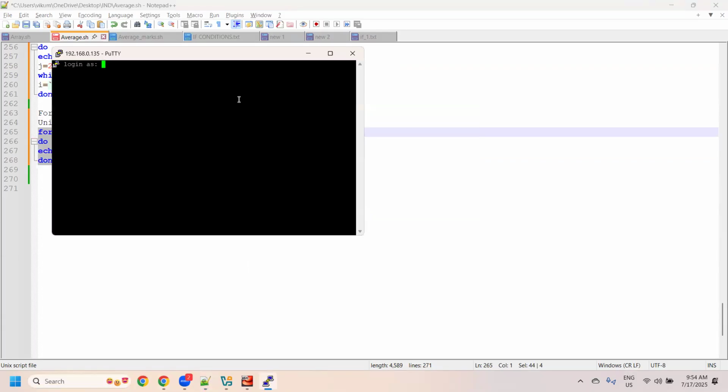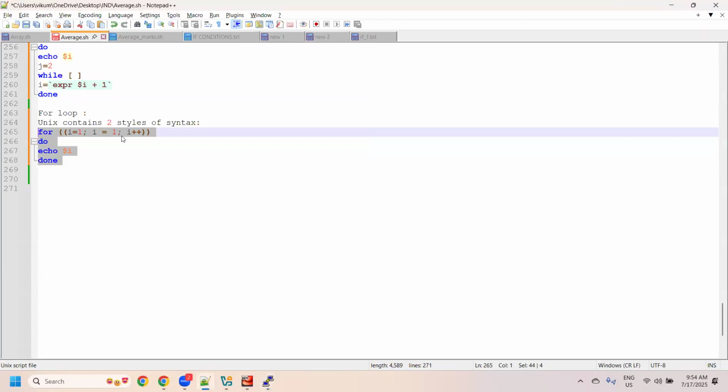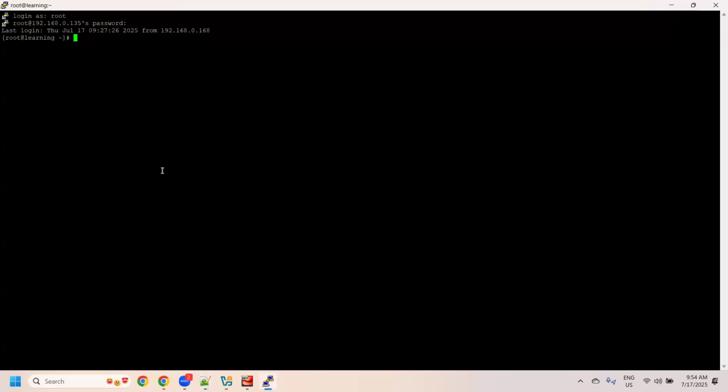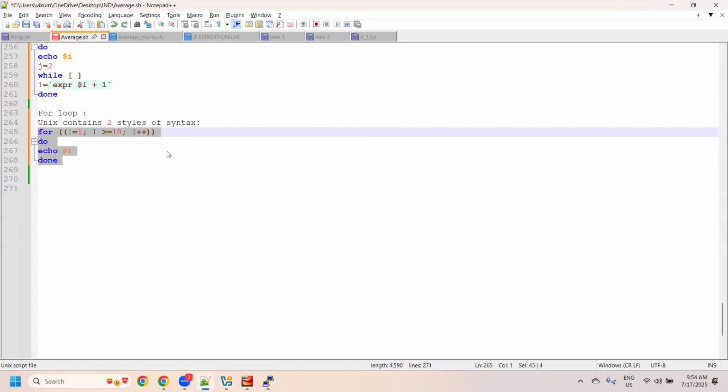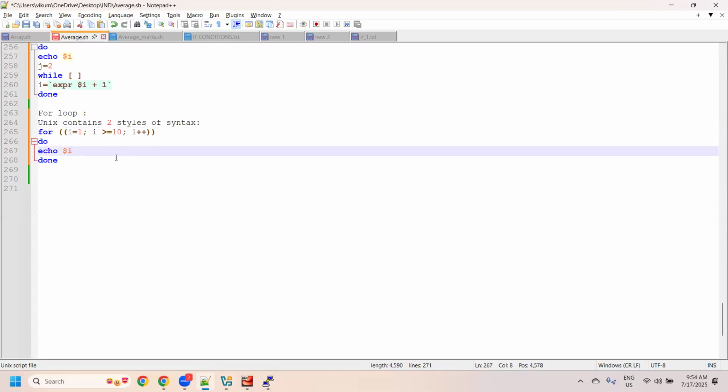As part of a for loop, if you do not specify any of these three, the program throws an exception. For example, if you go with i greater than or equal to 100, then i plus plus, in this case all of them are infinite, so you are going to get an infinite output.